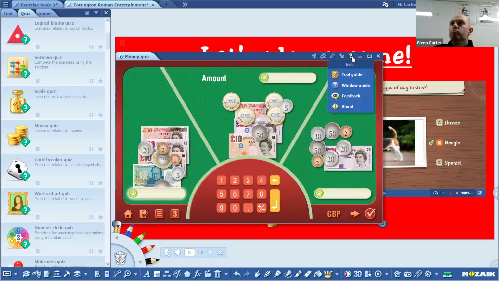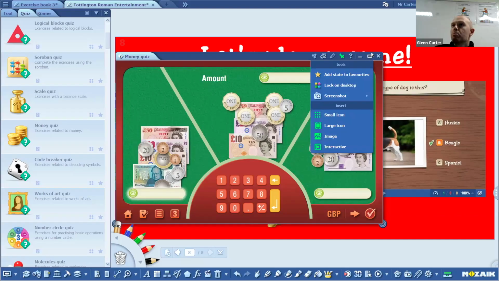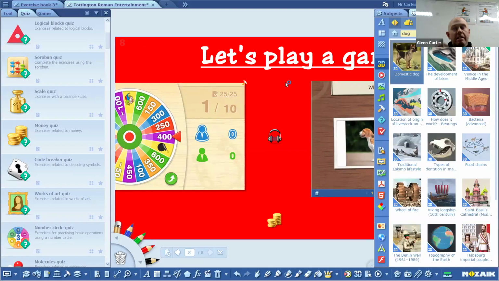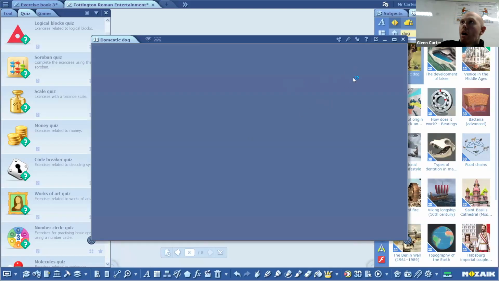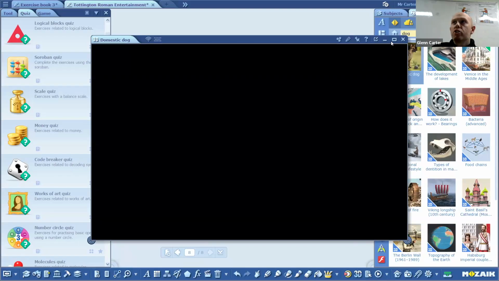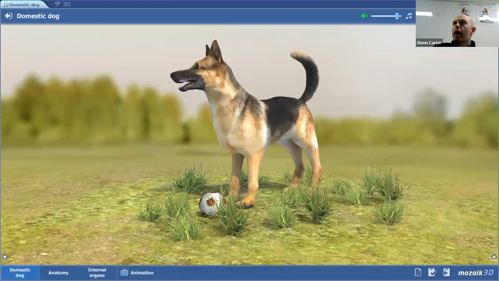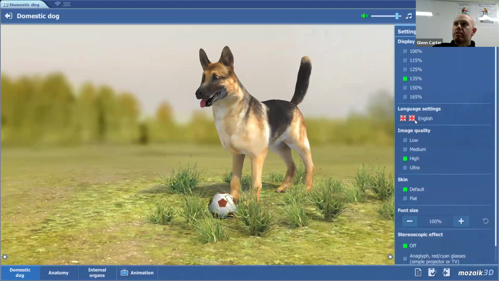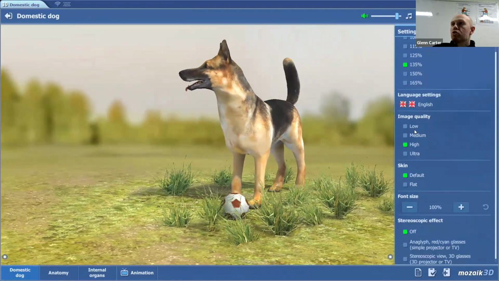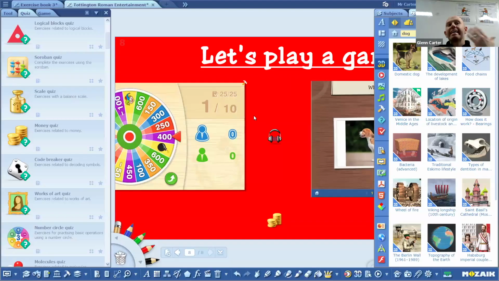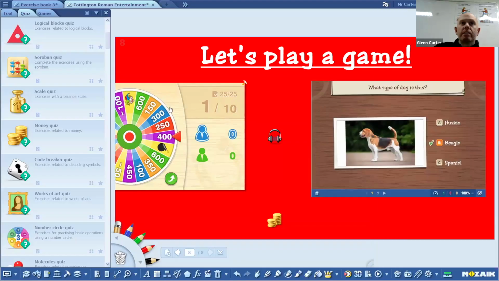If I go to the 3D scenes, it's more on the 3D scenes that you can do this. If you go to one of the 3D scenes here, if I go to a domestic dog, for example, what I can do is start changing the language of it on the fly. So if you've got children in your class that speak multiple different languages or natively don't speak English, then you can actually change that. So I can go to the settings tab here, and I can change the language to something different. So that's a great way of engaging all the children in your classroom all at once.